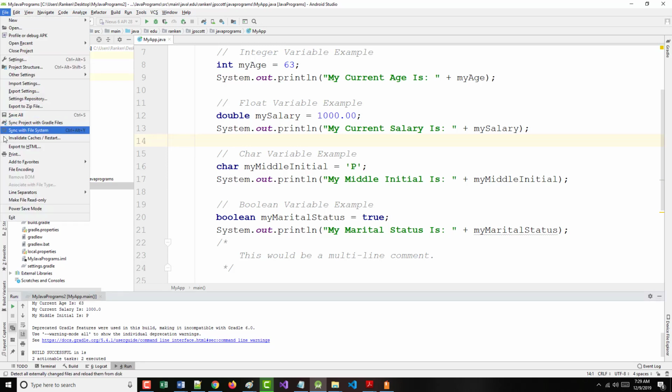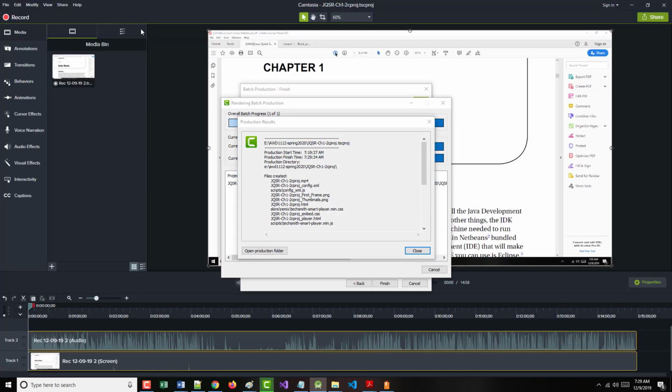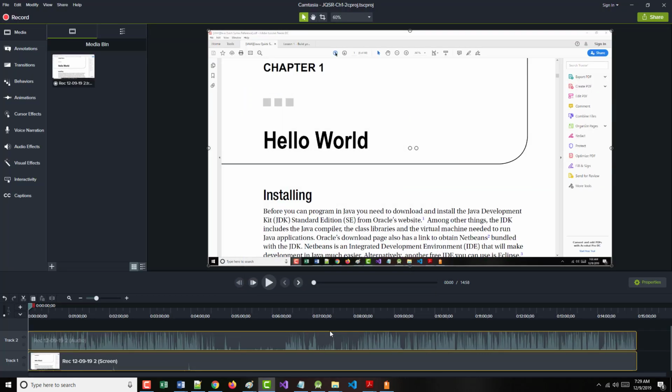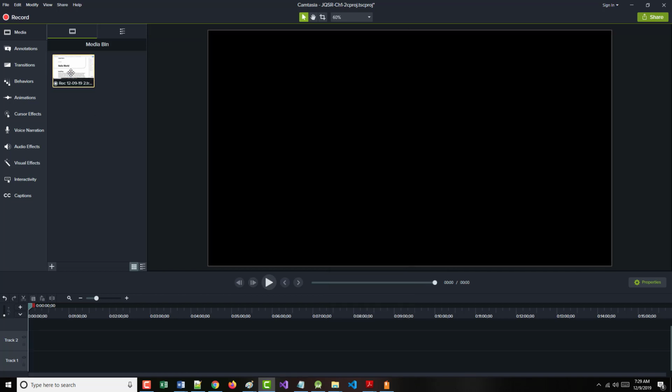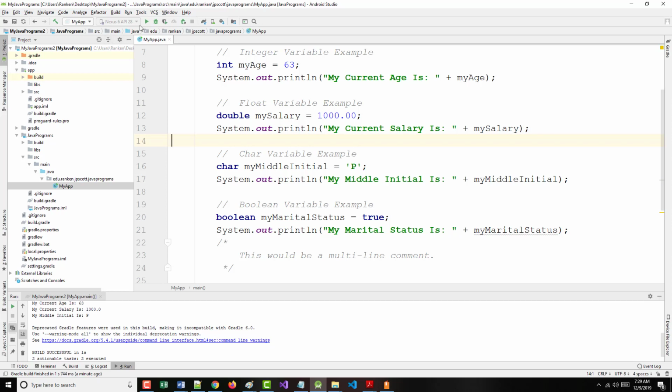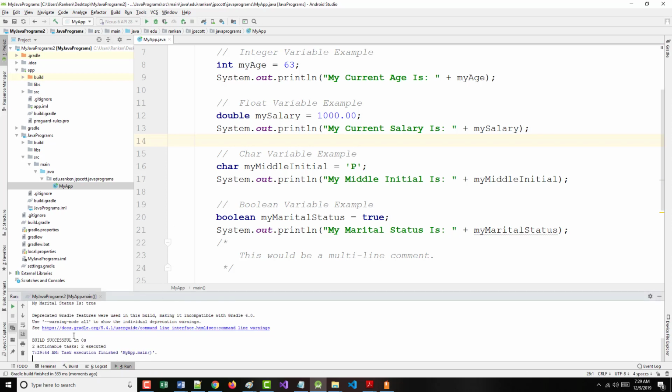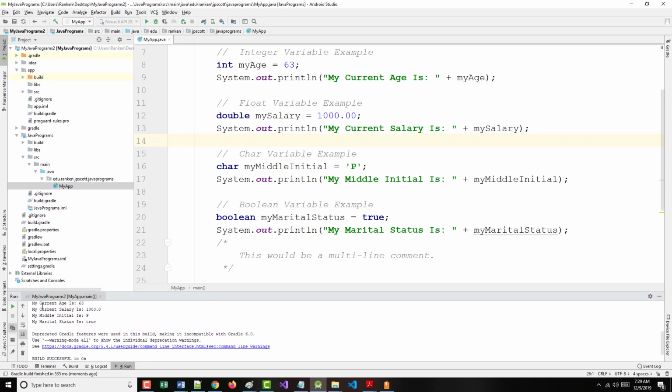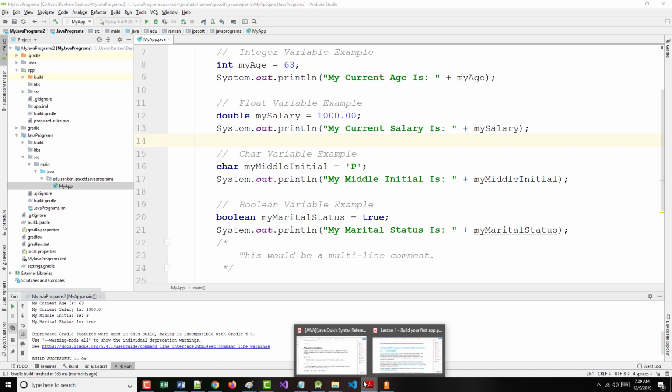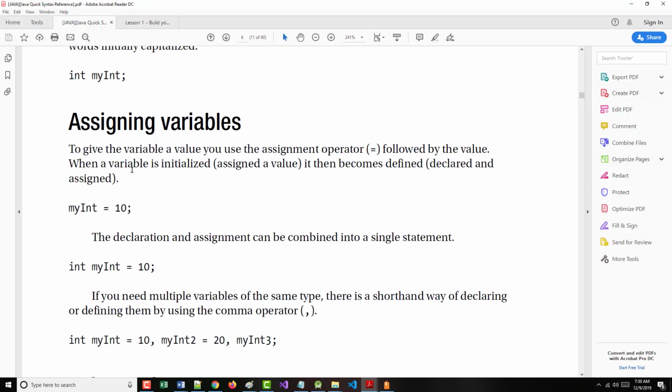Right, another file, save all. Oops, get rid of this. And I run the program again, and it says my current age is 63, my current salary is 1,000, my middle initial is P, my marital status is true. So that is an example showing you all of the different kinds of variables.